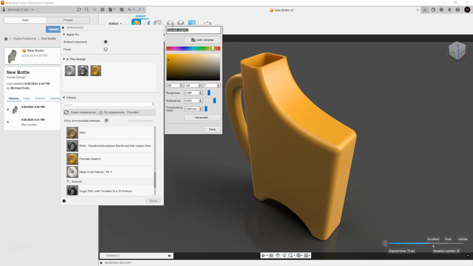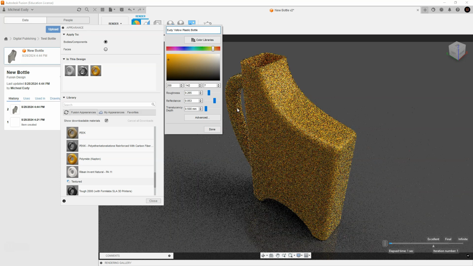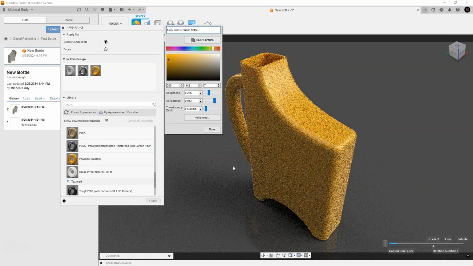So this is going to be Oodie Yellow Plastic Bottle. Only if I can spell. Okay, and of course, anytime I make changes, it's going to start re-rendering it.